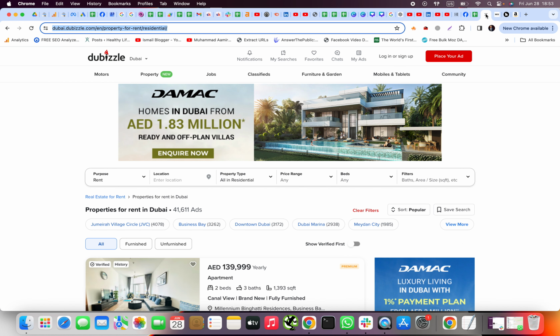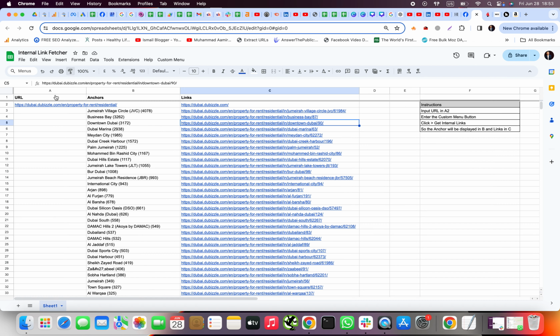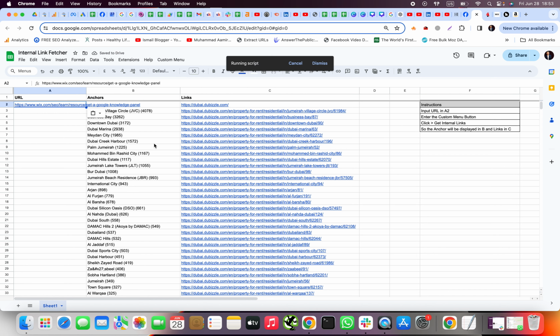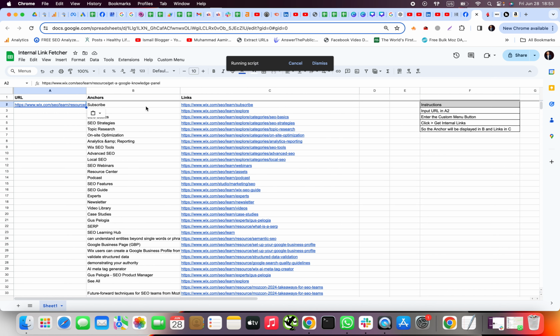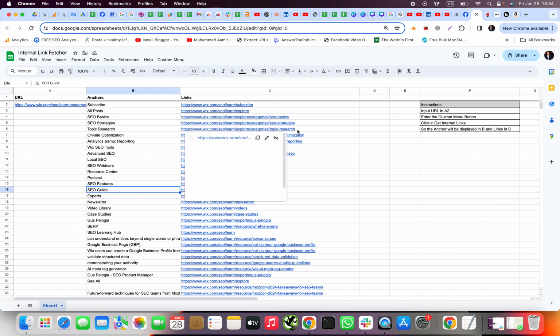Let's try another page. I am just reading this, so let's put it in. I change the URL in A2 and then run the function to fetch the internal links. So the anchors are in the B column and the links in the C column.